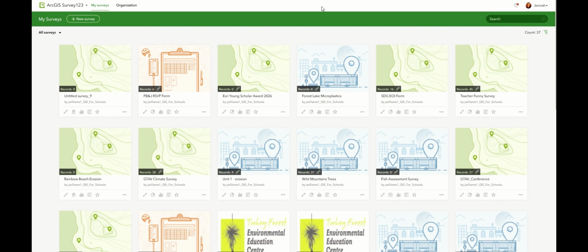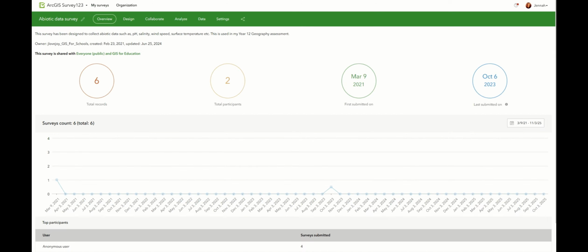So before we get into creating a Survey123, I just wanted to give you an example of one. This is a Survey123 that was created for abiotic data collection in the mangroves in Brisbane Port. Now, as you can see on the overview page, it shows total records, total participants, the date it was submitted, and the date it was last submitted.